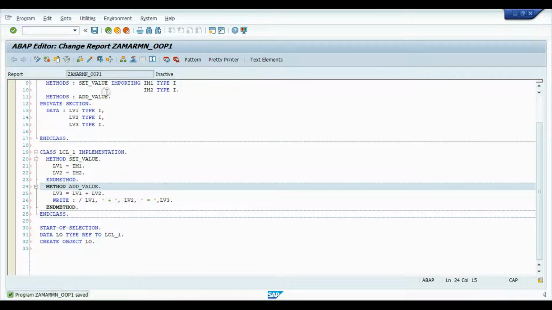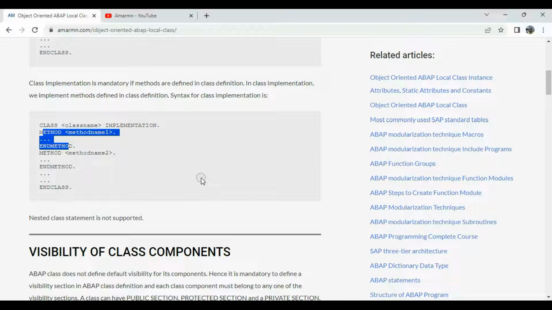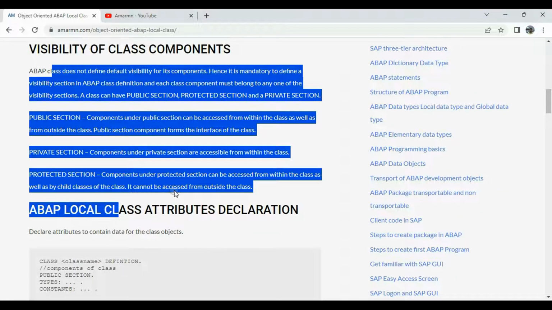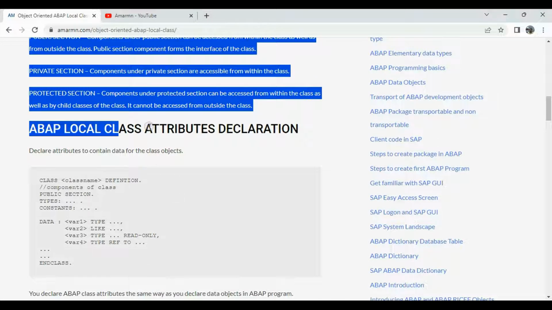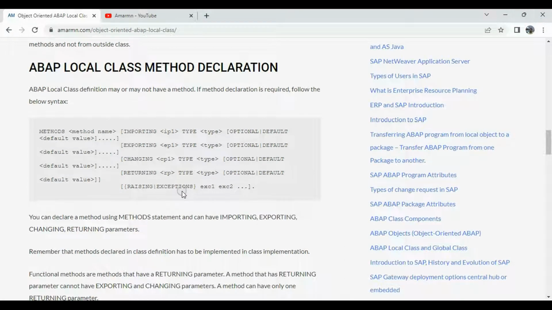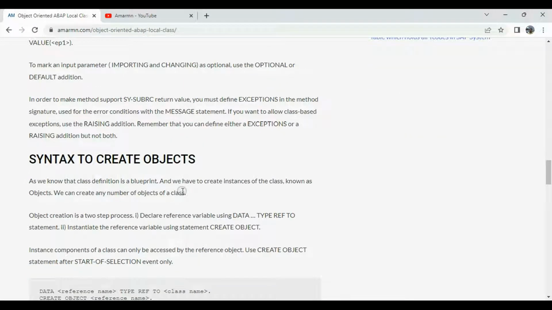So we just learned how you can define a method and how you can implement a method inside a local class, right? So we discussed visibility sections, then we discussed methods, definition and implementation in a local class.